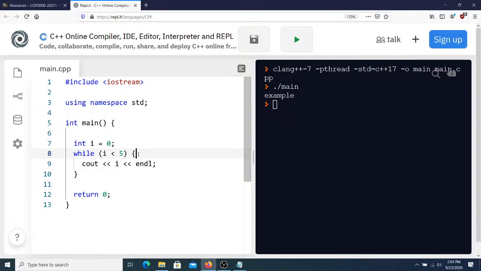If it's true, it's going to run the code between these curly braces. Now, in this case, I only have the 1 line of code, but we could have 50 lines of code. We could have if statements inside of here if we want. Any code that we've worked through so far, we can put inside of these curly braces.